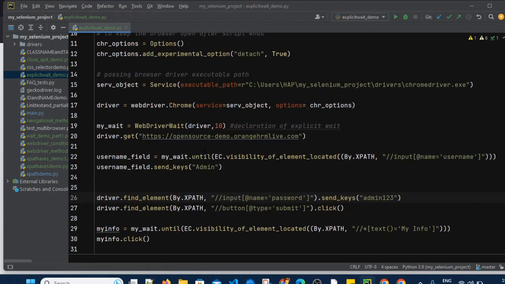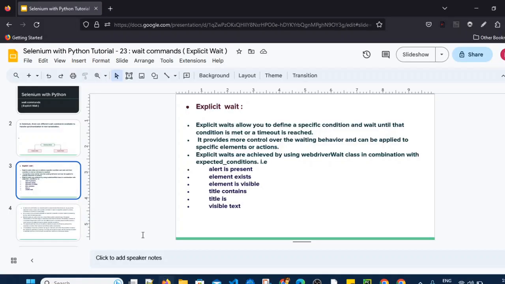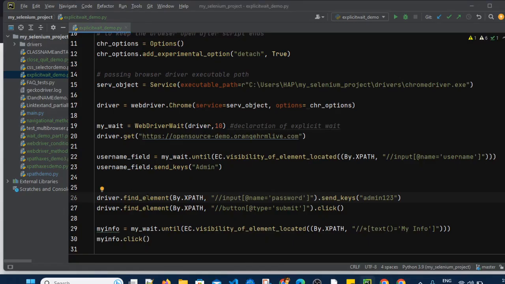Here we have used explicit wait. So let's revise one more time. Explicit wait allows you to define a specific condition and wait until the condition is met or the timeout is reached. We have used a 10-second timeout. It provides more control over the waiting behavior and can be applied to specific elements or actions. In our case, we have applied it on a couple of elements, My Info and the username field, because those were the fields which were actually taking some time to load.